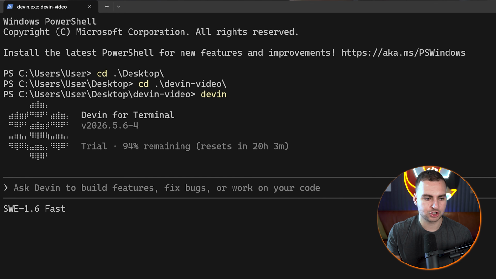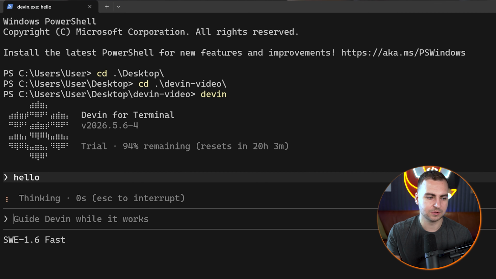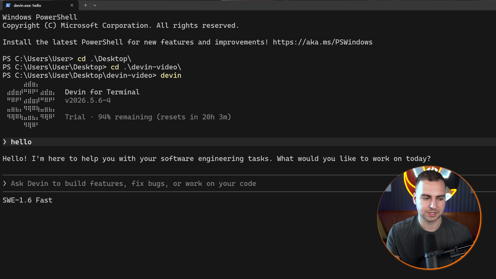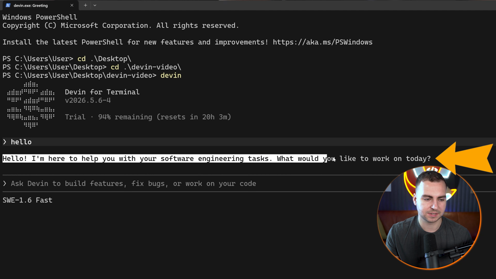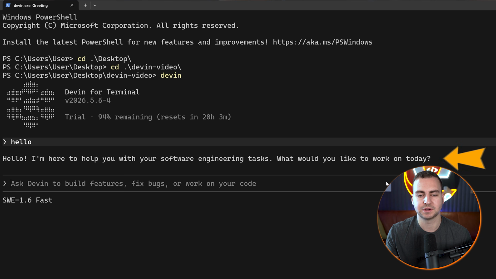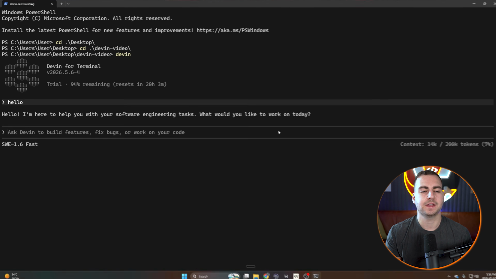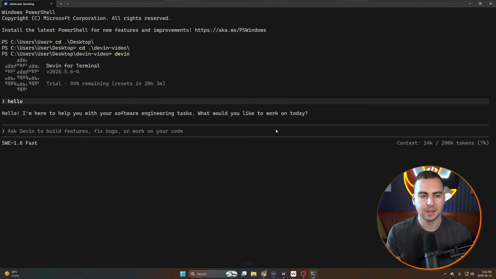When you do that, it should open up Devin here. And then what you can do is just type something like hello, just to test it and see if it works. And you can see it says, hello, I'm here to help you with your software engineering tasks. Now, if it's your first time running this, you are going to have to authenticate. And then I do suggest that you connect to GitHub, because if you do want to hand off a task, Devin needs to have access to your GitHub in order to create a pull request, read a repo, etc.